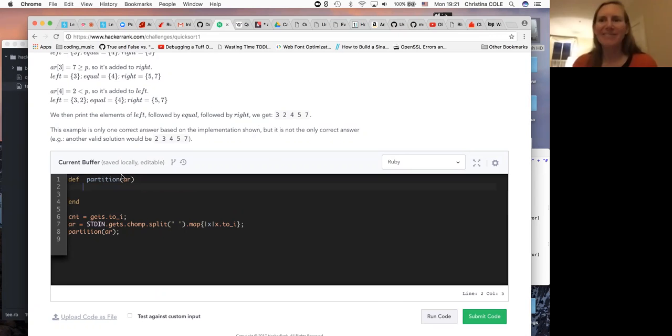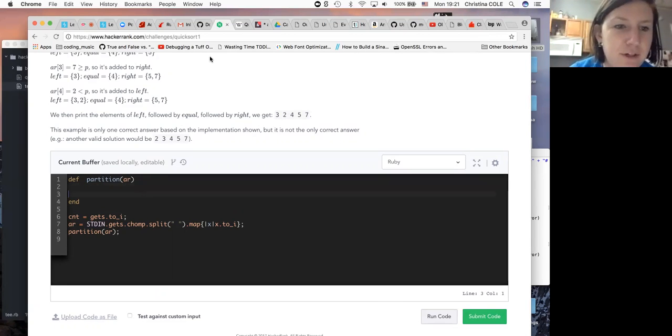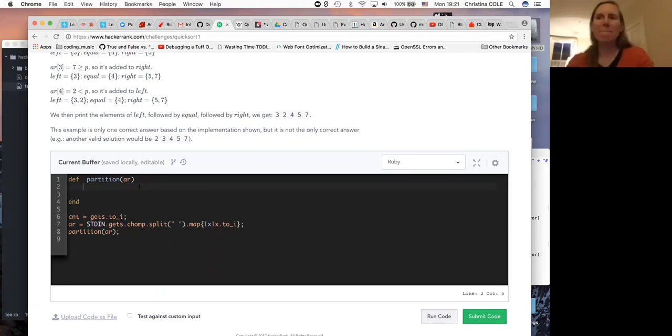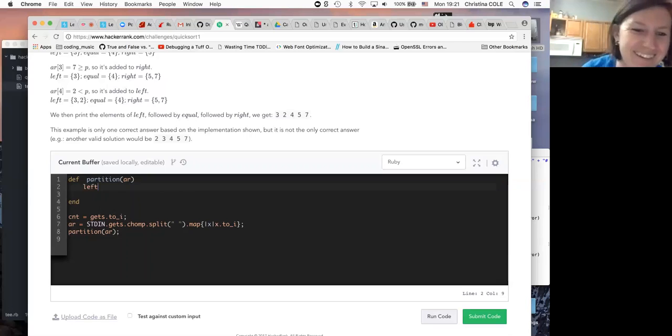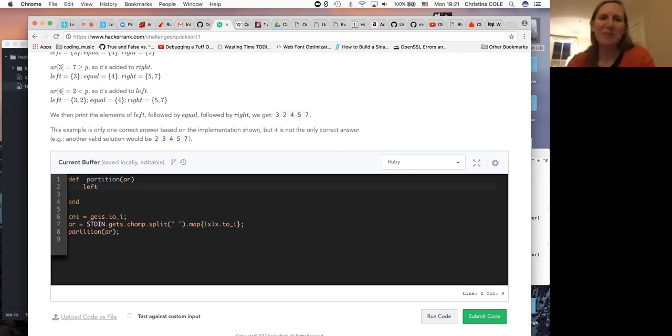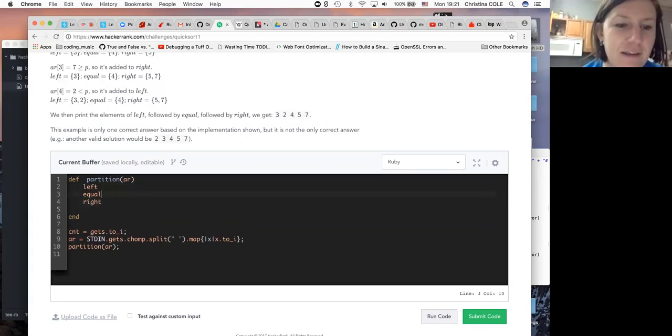I think you need to set up variables to house your left, equal, and right. Sure. Okay, what do you want to call them? Left, equal, and right. Okay, and what do you want them to be? Just empty arrays, equals square brackets. Awesome.